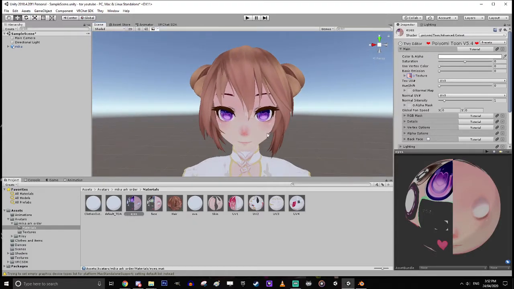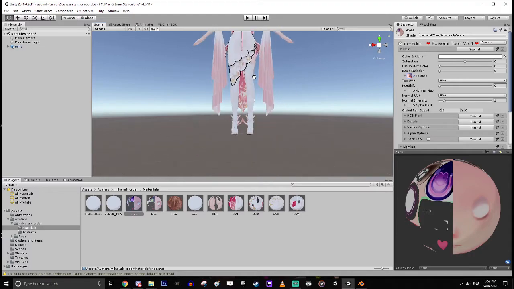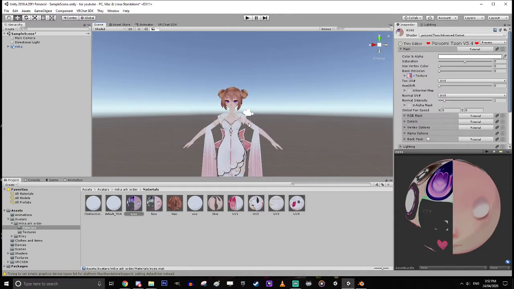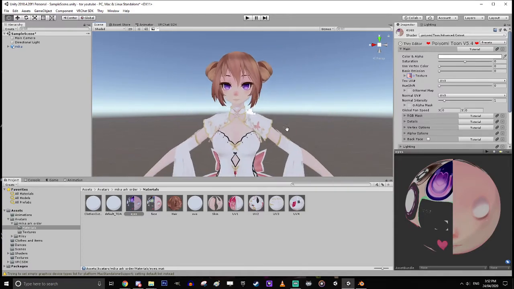we now have our model. She has a face. She's textured. She's all alright to go. So what do we need to do from here? There's a couple of things more that we need to do to allow this to move correctly and do what it needs to do in VRChat.